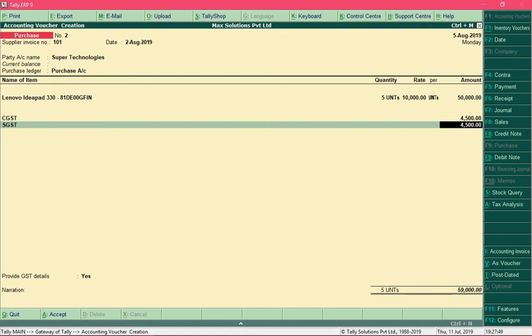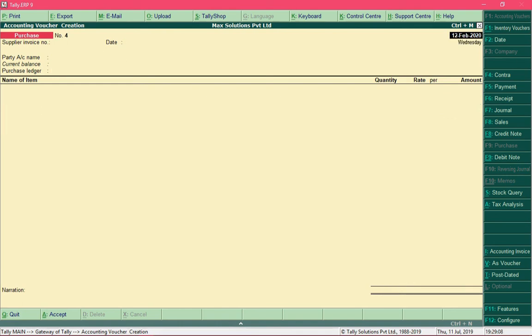This is how you record a purchase entry in item invoice mode and with GST component. After entering all those details, you can press Ctrl A to save this entry. So I will press Ctrl A. Okay, and we just recorded a purchase entry in item invoice mode.